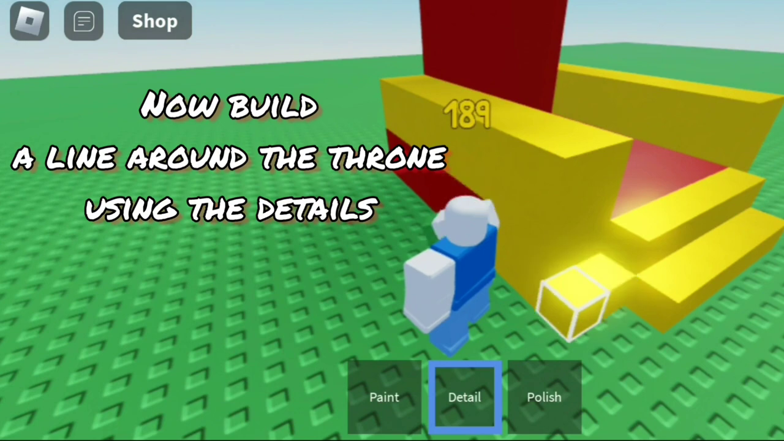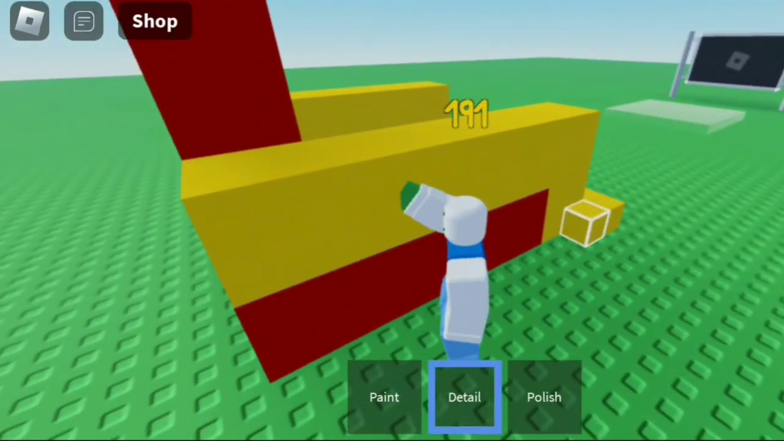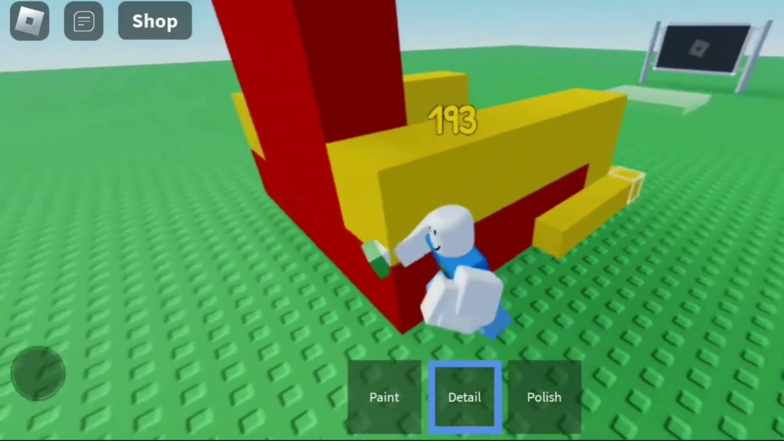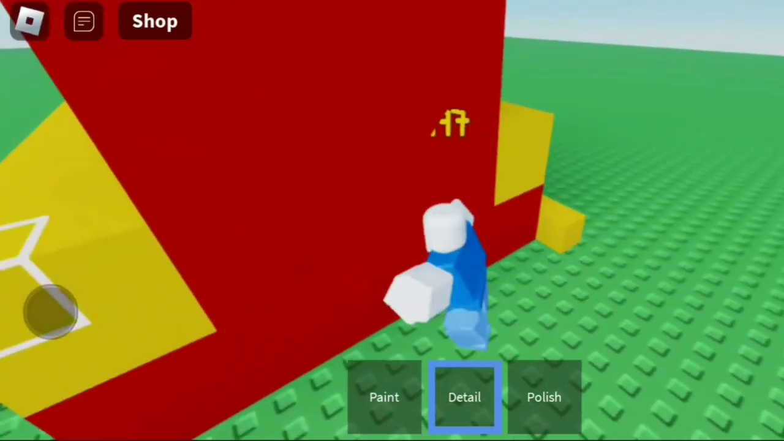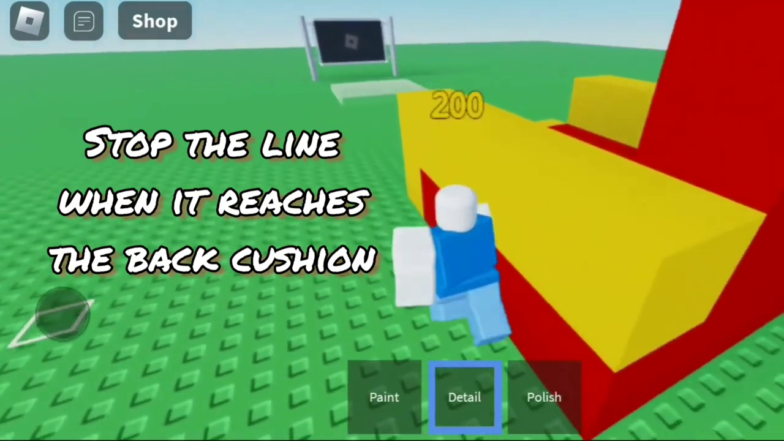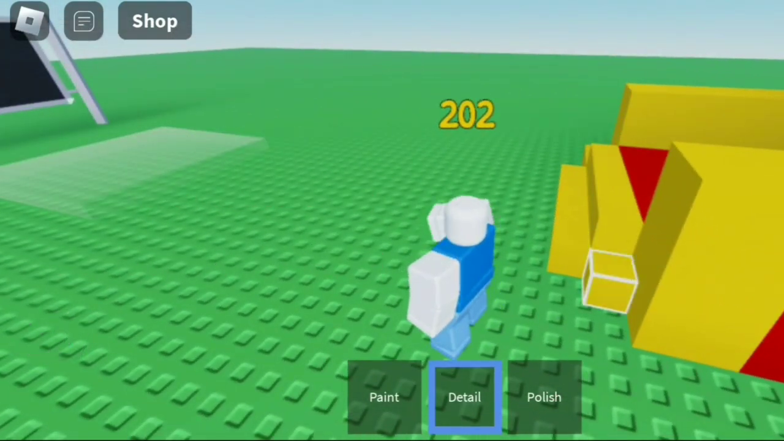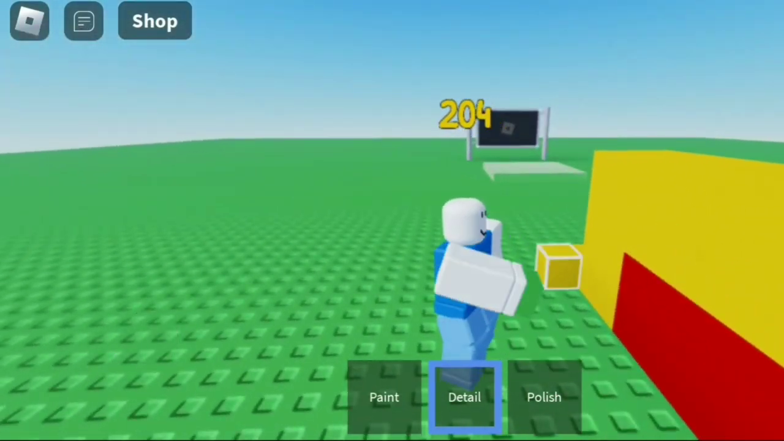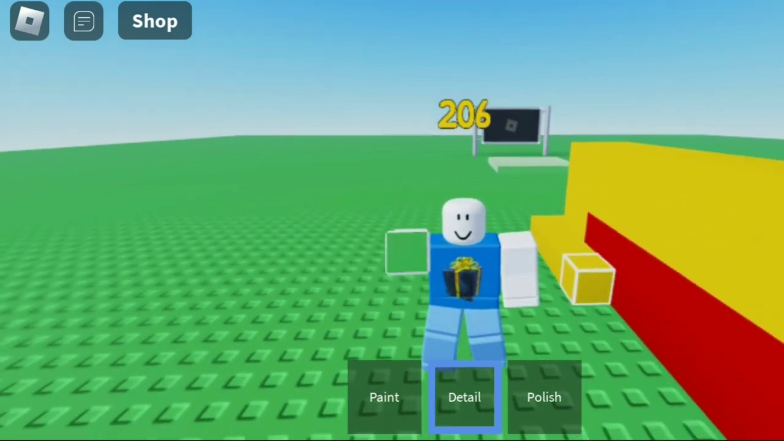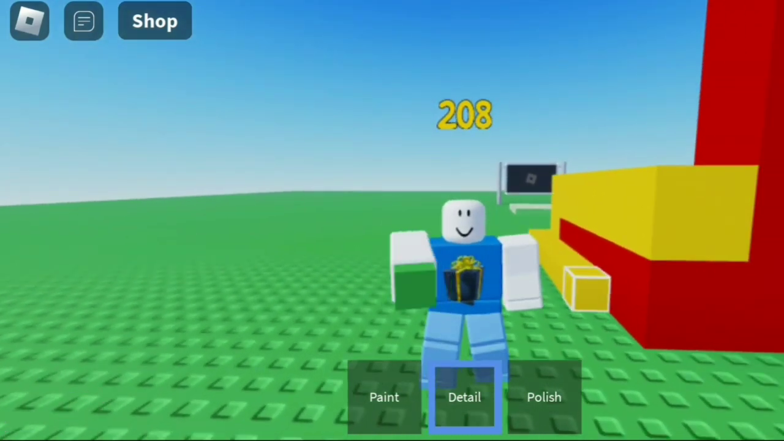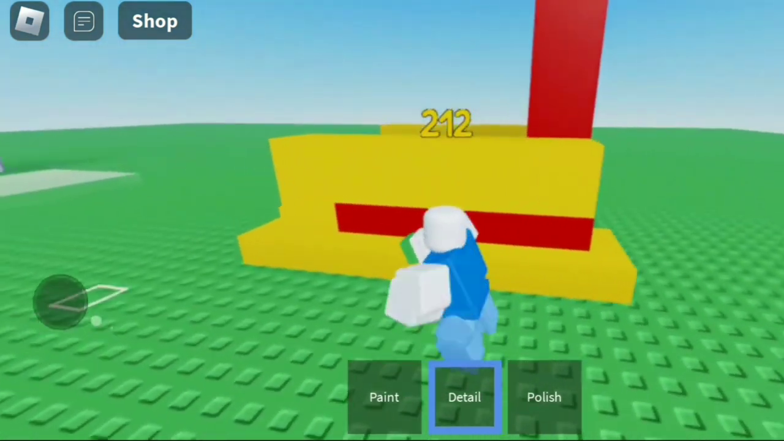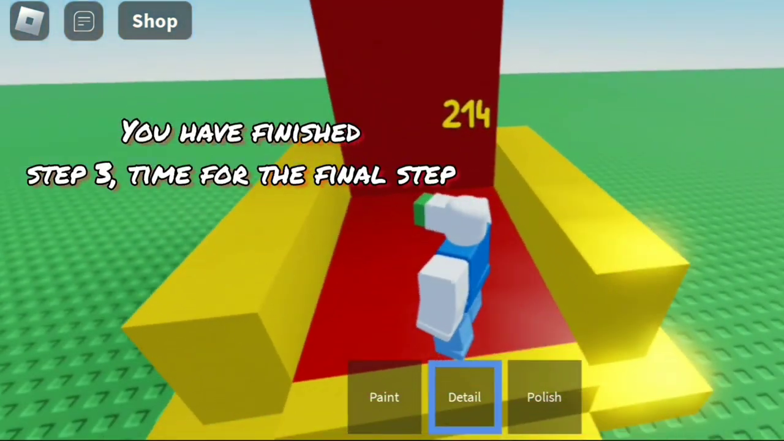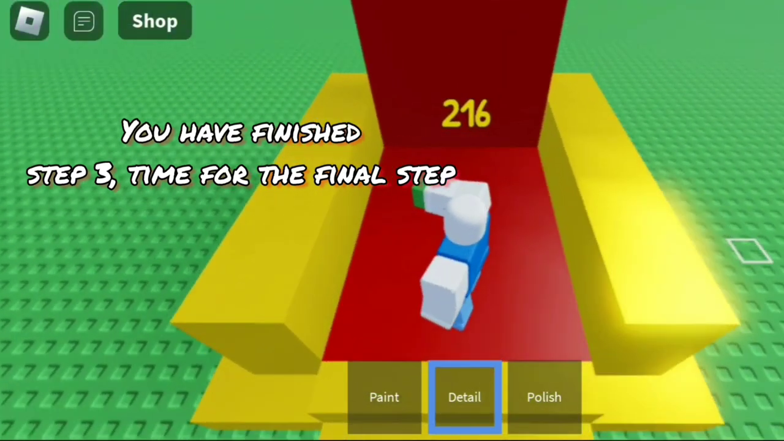Now build a line around the throne using the details. Stop the line when it reaches the back cushion. You have finished step 3, time for the final step.